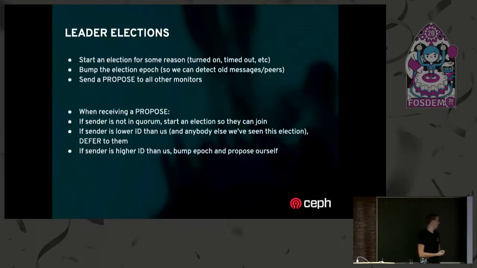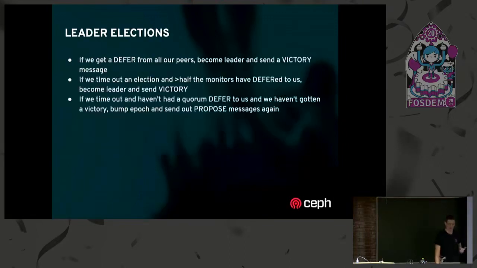When you receive a propose, you can do three things. You can say, hey, that monitor is not in the quorum, and I want to help him get in the quorum. So I'm going to start a new election to help them join, and I'm going to do that by sending out proposals. Or if the sender is a better candidate for leader than me, and the way classically that we decide someone's a better candidate is they have a lower ID number, then we'll defer to them. Or if the sender has a higher ID than us, then we'll say, hey, I should be the leader, and we'll bump the epoch and propose again. And then to win, if we get a deferral message from all of our peers, we win. If we time out the election, but more than half of the peers, including ourselves, have deferred, we win. If we time out otherwise, we start a new election.